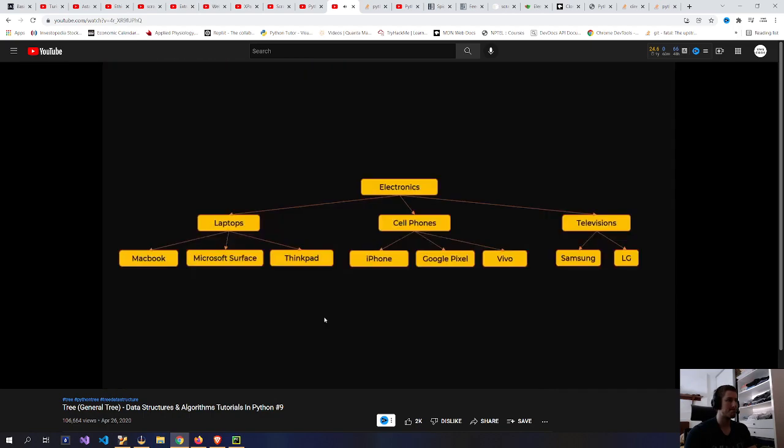Let's get started. Let's say you are building an e-commerce website for electronic items. Here, the item categories might look something like this, where electronics can have laptop, cell phone, and television as categories. Cell phone might have iPhone, Google Pixel, or Vivo as subcategories.